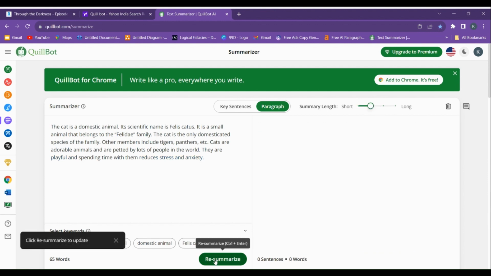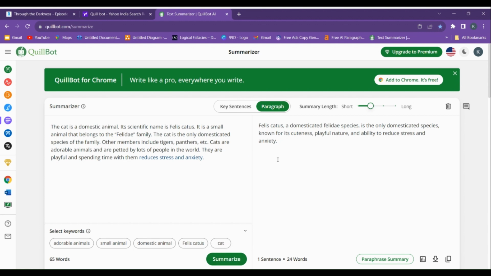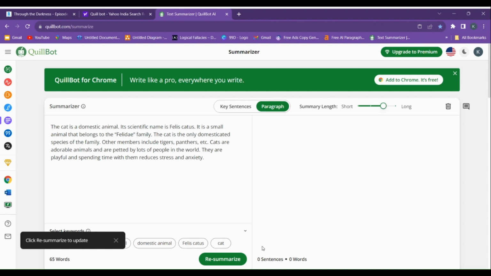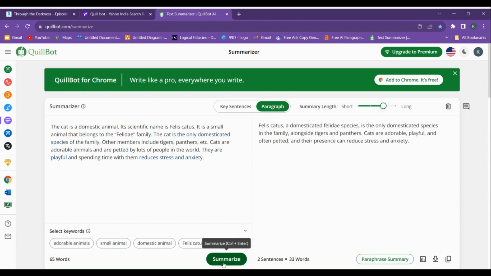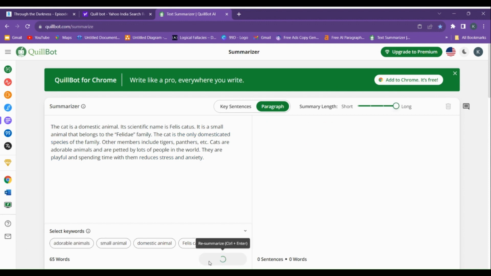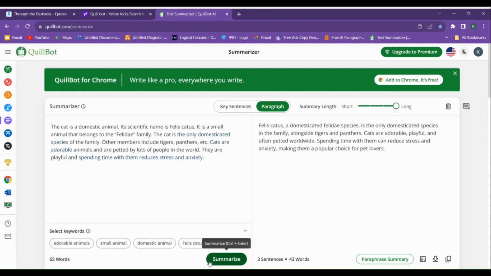Then increase it a little and re-summarize. It has some more words, 24 words. Here it is: the domesticated felidae species is the only domesticated species known for its cuteness, playful nature, and ability to reduce stress and anxiety. Then increase it a little more and summarize. Here again you can see. Then let's see the longest, how much it will be. It will be some 43 words.